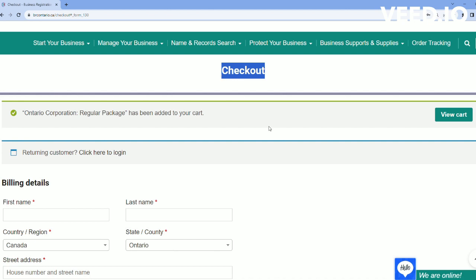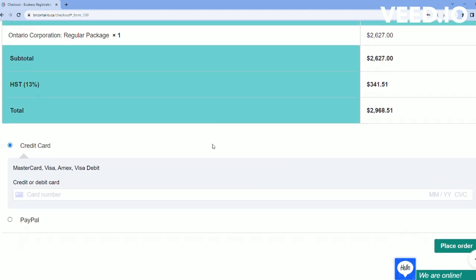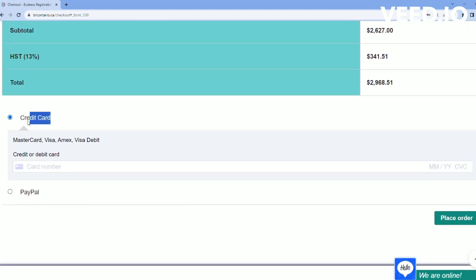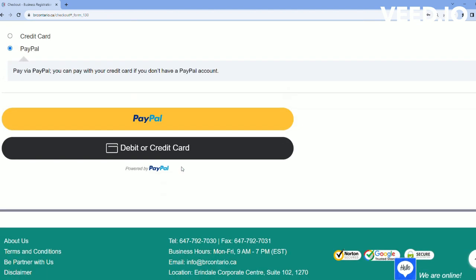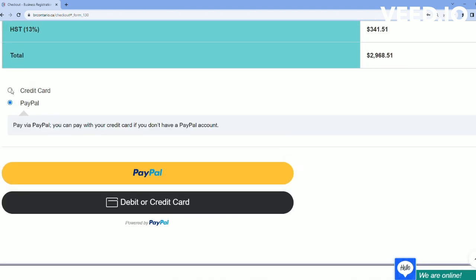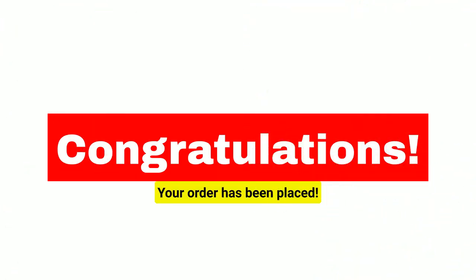Finally, you've arrived at the checkout page. You can enter your billing information and proceed to payment here. BRC Ontario accepts Visa, MasterCard, Amex, and debit card payments. You can pay with PayPal as well. Click the Place an Order button. Congratulations! Your order has been placed.